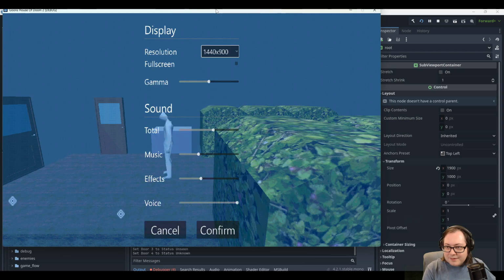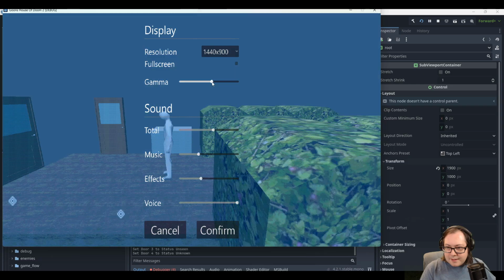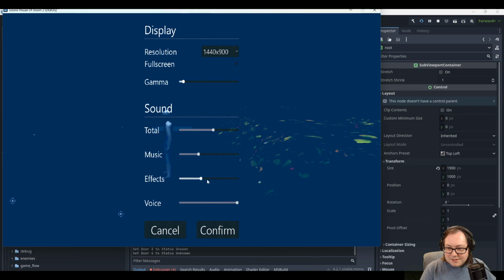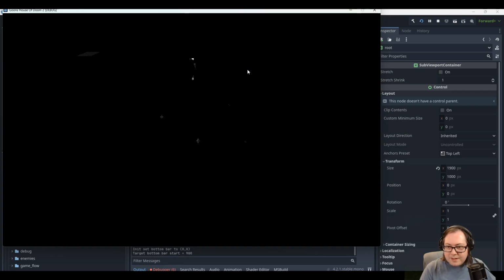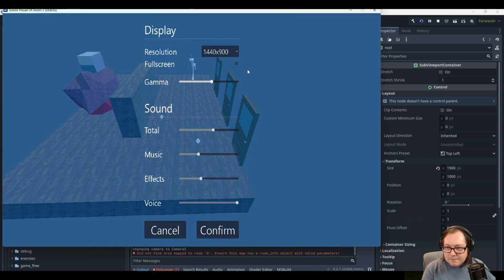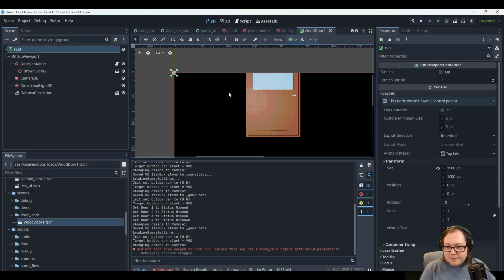Wrong menu. Actually, I think super dark is, well, then I won't be able to see anything. Alright, a little bit of light. Okay. That does appear to be working. Cool, we fixed the thing.